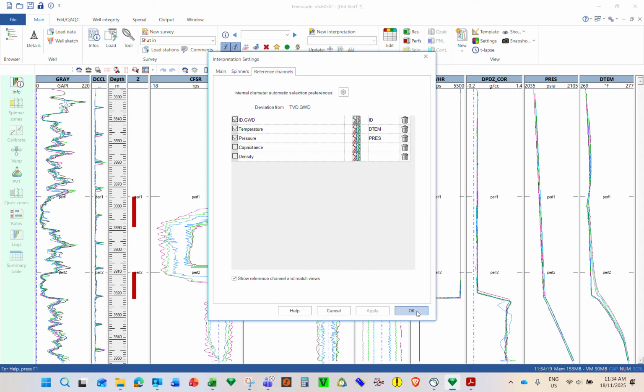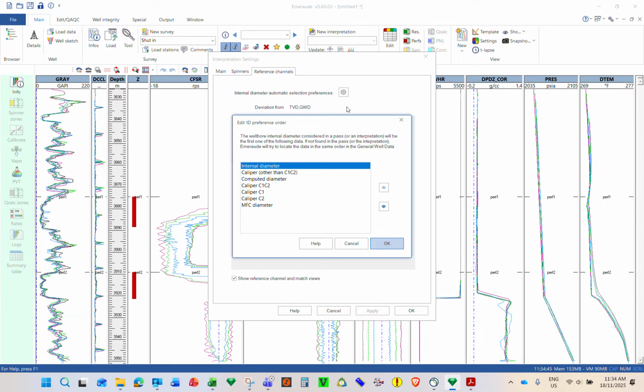So we need to define pressure and temperature. That's the minimum. For reference channel and match view, I usually always take this one. It's good to see the matches. Then click OK. Oh, sorry, the ID. You have some IDs here. If you have C1, C2 from the caliper, XY caliper, or if you have an MFC import, you might have different items here. So from top to bottom is the priority.